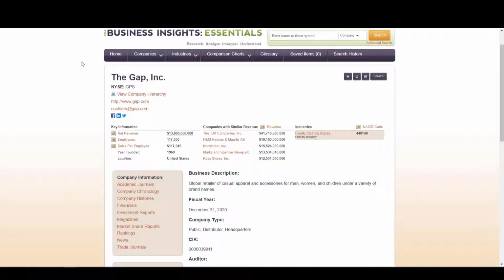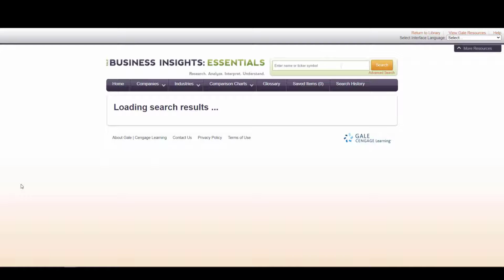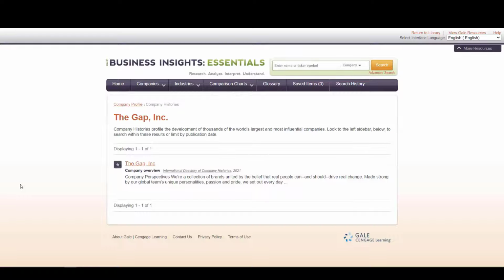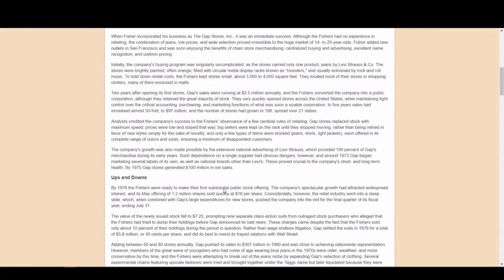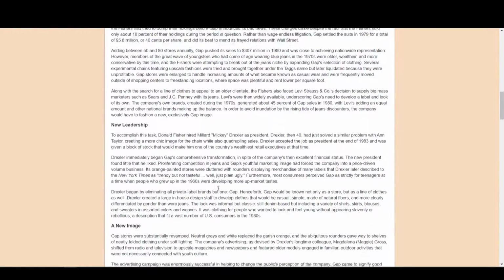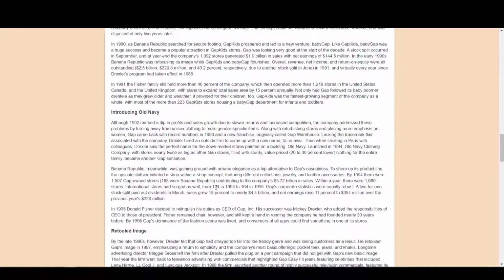So I've got this information here, and I'm going to click on company histories. And it's going to take me to just one article, company overview. It's from the International Directory of Company Histories from 2021. So it's a pretty new history of the Gap. Click on it to take a look. Really nice encyclopedic style article about the history of the Gap.